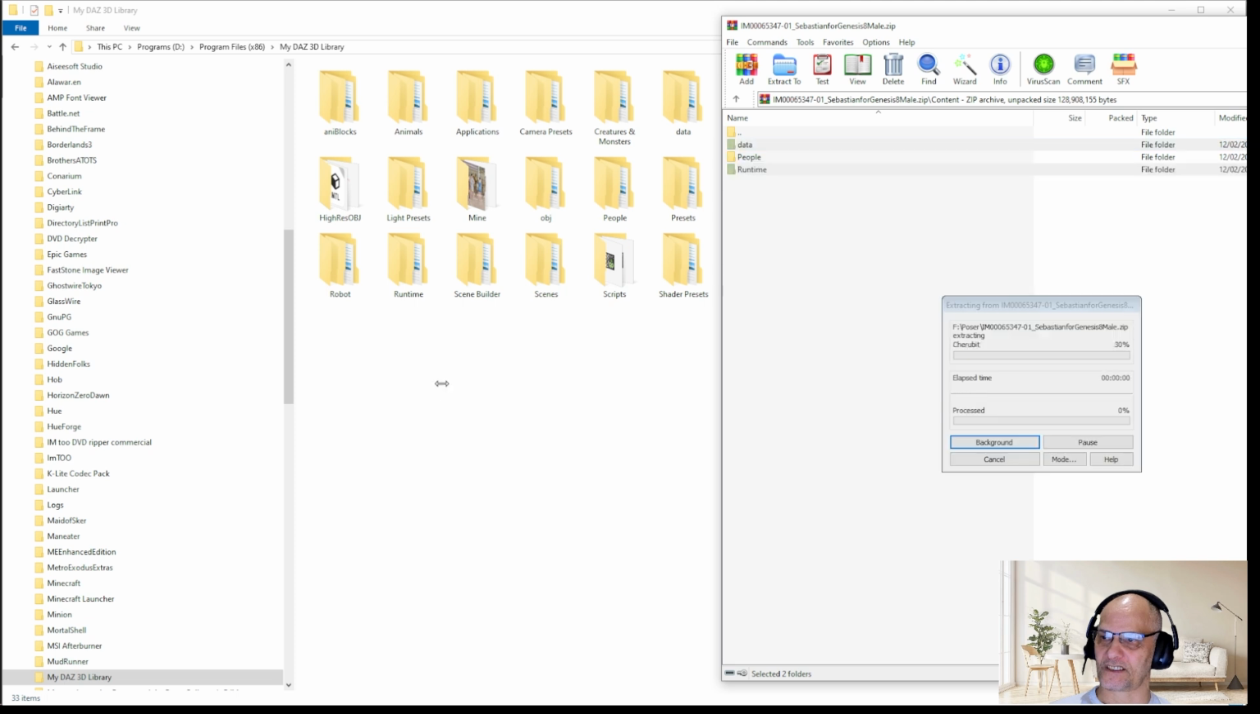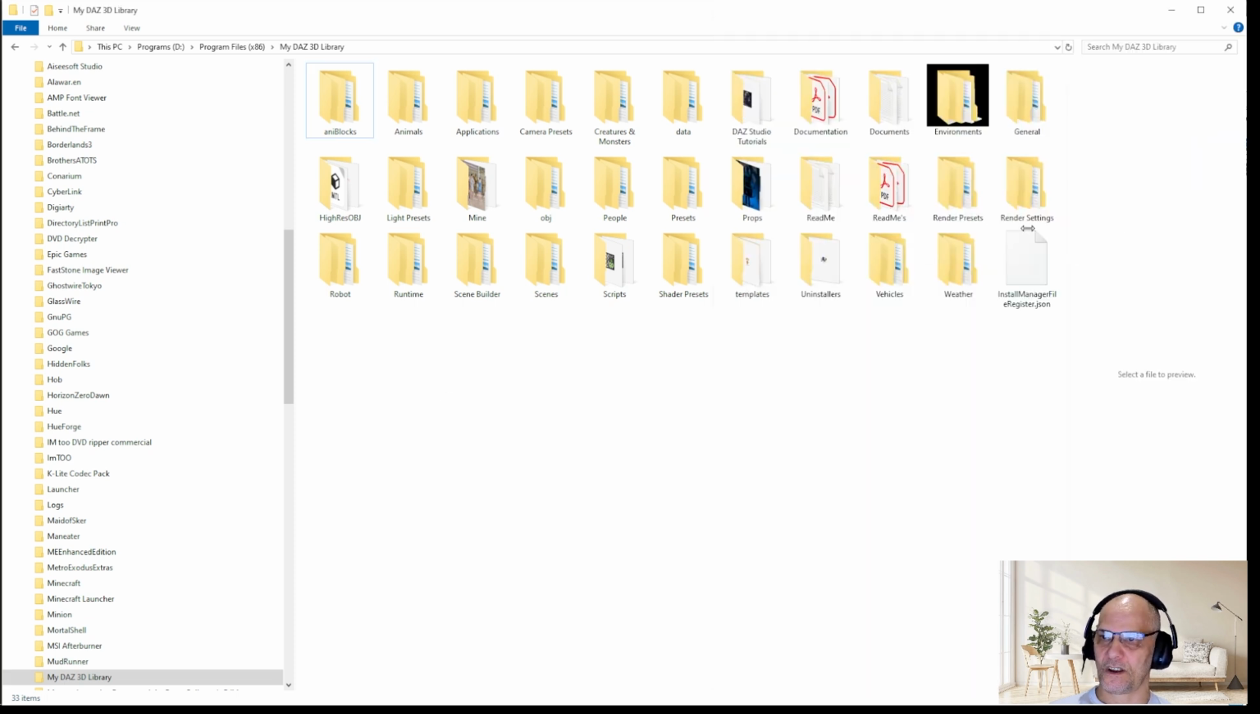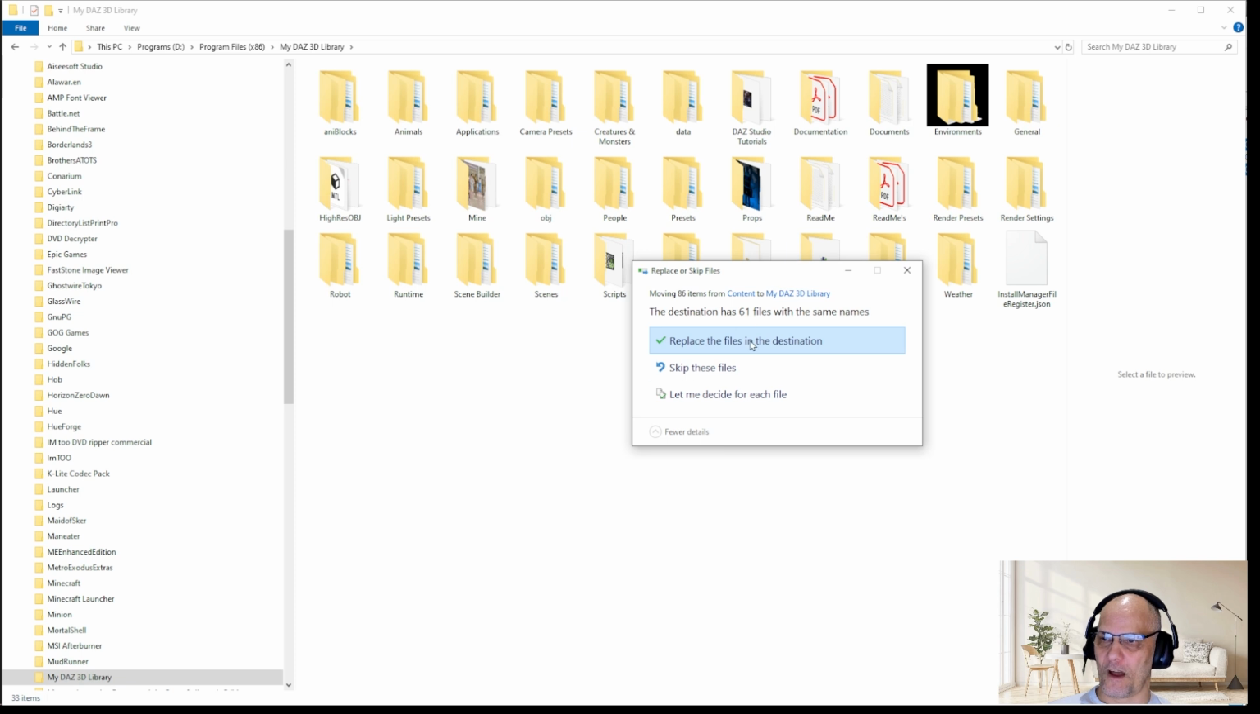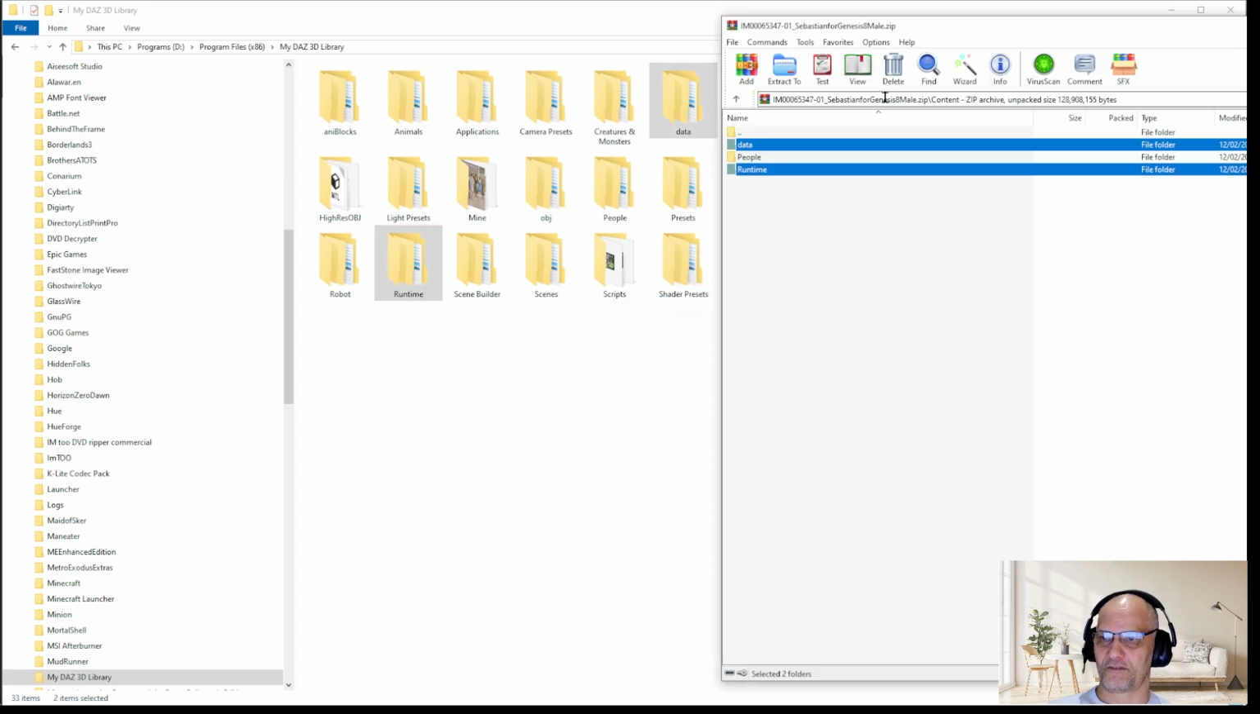Now I've already actually installed this, but I'll do it again just to prove the point. And it's asking me, saying I've got the files there, do I want to install them? And I'm going to say replace them. So I've got the very latest version of that.